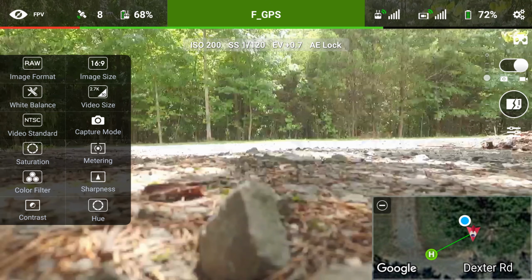But if for whatever reason, again, you wish to switch back to automatic and you're already in manual exposure mode, you're just going to long press that knob again and you will hear something like this. Exposure set to auto.